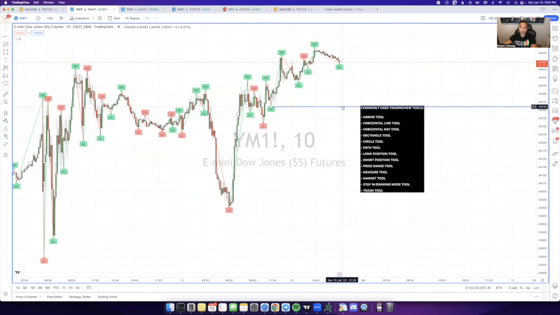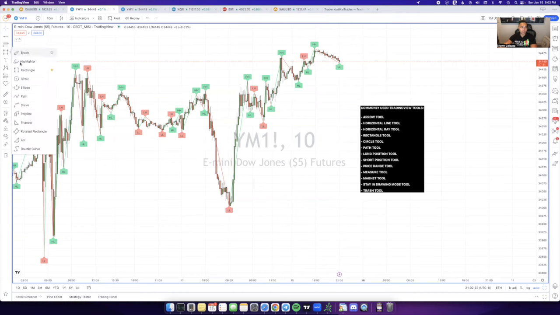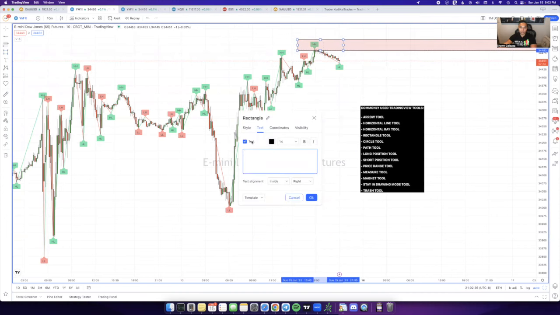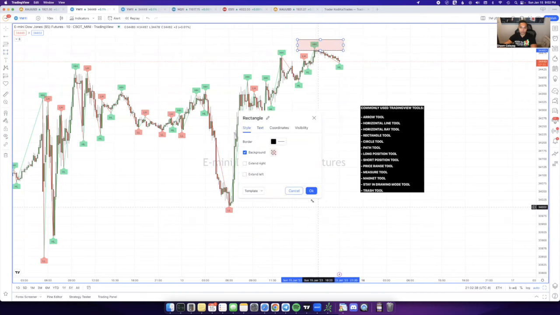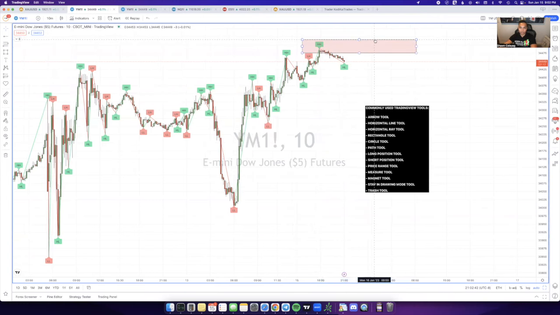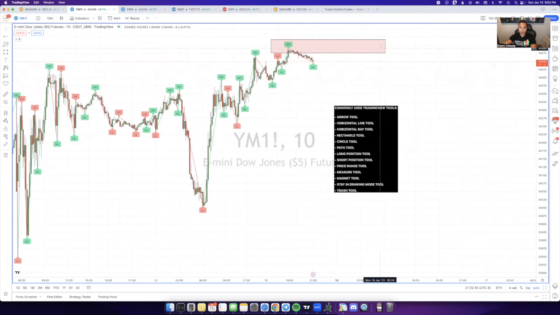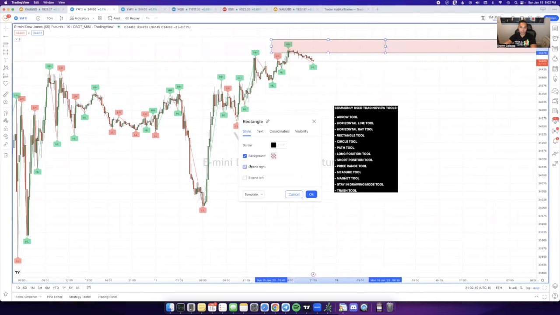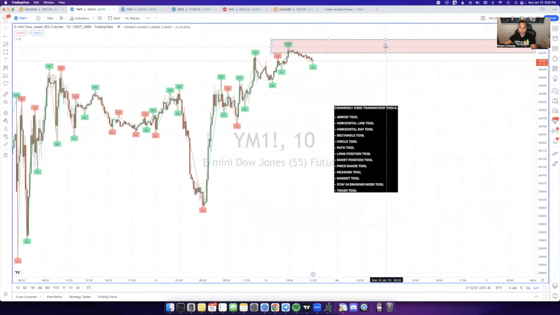Going over to the next tool here is the rectangle tool. So to find this tool here, you can go to this box, geometric shapes, click the drop down and click on rectangle. Typically the rectangle tool will look like this. These are the default settings where you can draw basically boxes or rectangles anywhere. The way that I personally use it is I go into the settings and I click on extend right so that I can have it extend to the end of the chart.